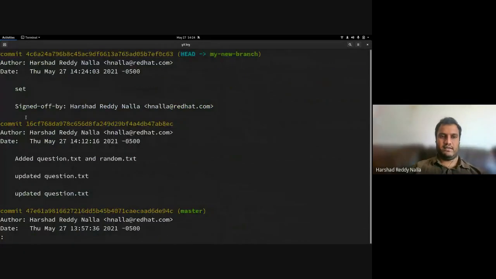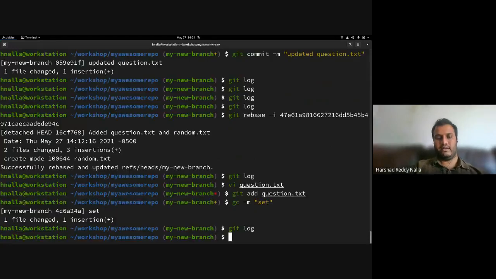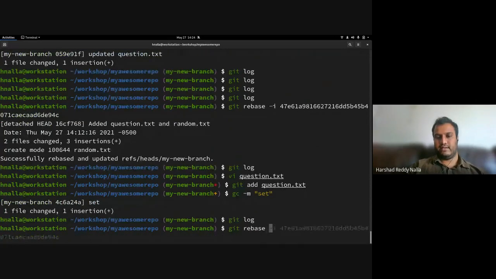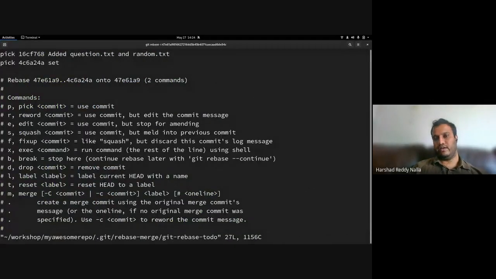So you see there is one extra commit now, and now I'll try to squash it with you. So you copy this one. We want these two to be squashed. I copied that. Now I do git rebase -i, interactive mode. I paste that SHA. It took me to this file.